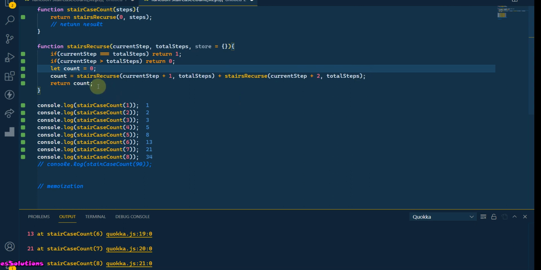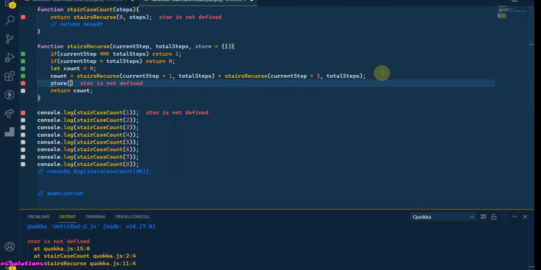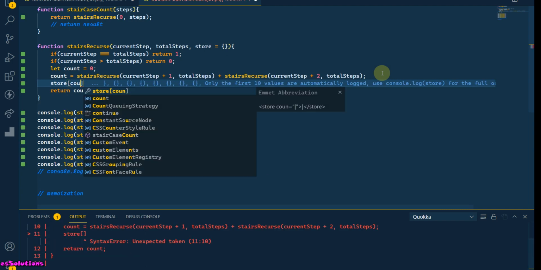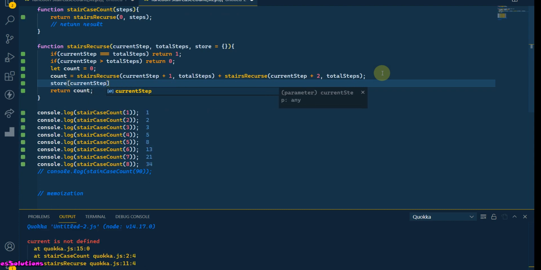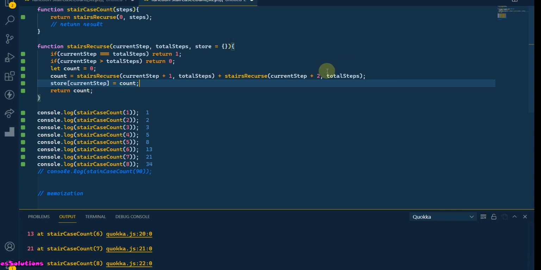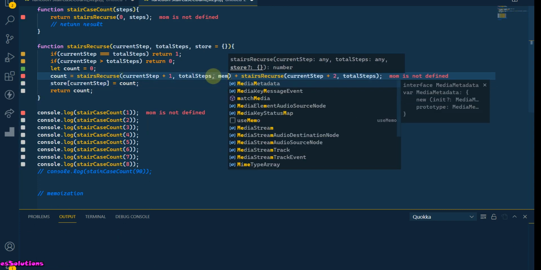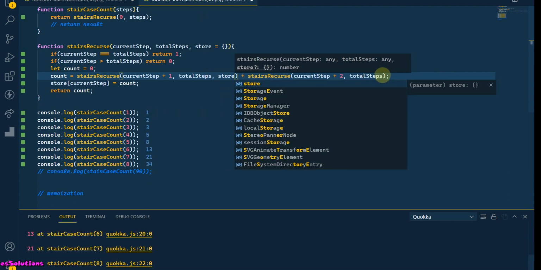Okay. So wherever we are returning our count, instead of returning count, we want to store the count. So for this particular current step, we want to store our count. And then you pass it here, store.